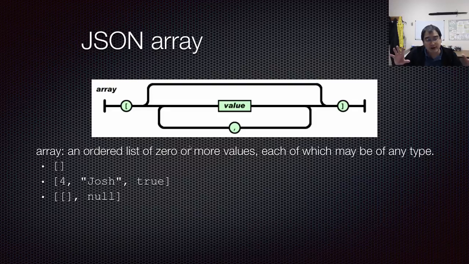Okay, so we have 3 JSON arrays here. The empty array, an array with 3 things: a number, a string, and then one type that we haven't got to yet, a boolean. We can also do nesting, where you have, here's another array. The first element is an empty array, and then another one is the null object, which we'll get to in a little bit as well.